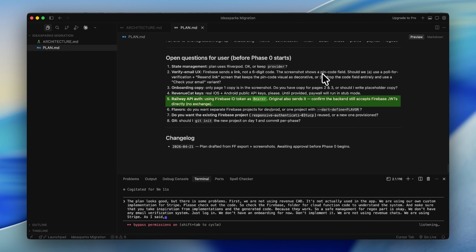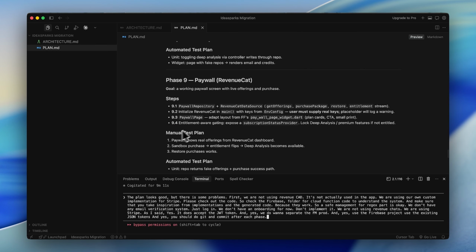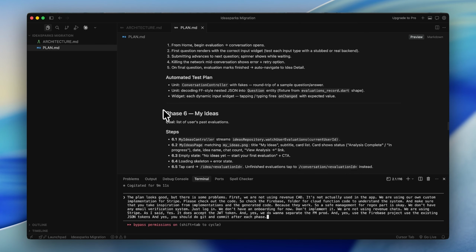Yes, it does accept the JWT token. And yes, we do want to separate dev and prod. And yes, use the Firebase project, use the existing JSON tokens. I'm not sure if I said that right, but it will get it. And yes, you should do git and commits after each phase. Alright, this sounds good enough.